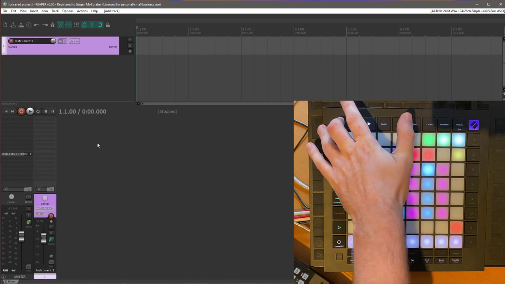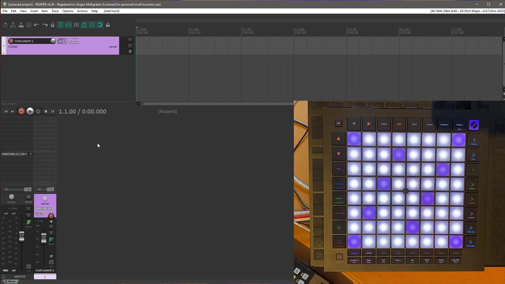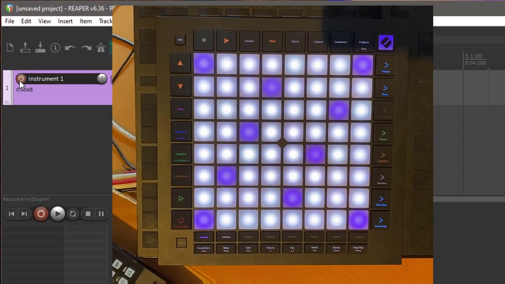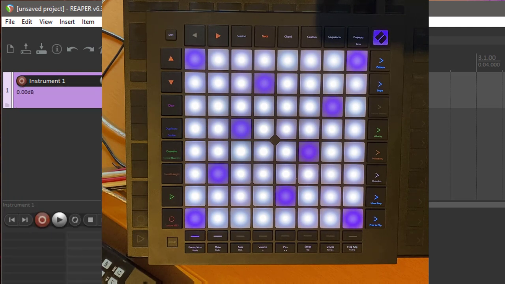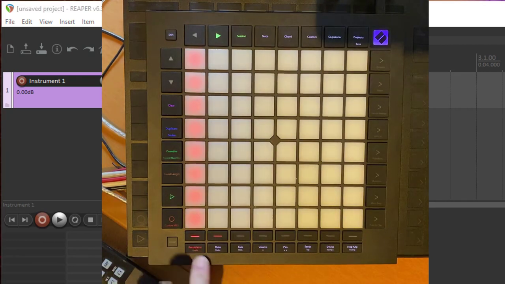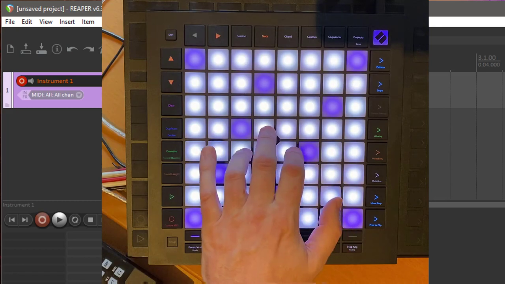I create here a MIDI track, and there's also a new feature with that. If you look at the recording options, you will see that the newly created track is now correctly set to record MIDI. Before that, it was simply set to audio, and it selects here all channels and also activates MIDI overdub or replace, what you normally want to have for recording. So the only thing left to do is to record enable it, and it is ready to play.